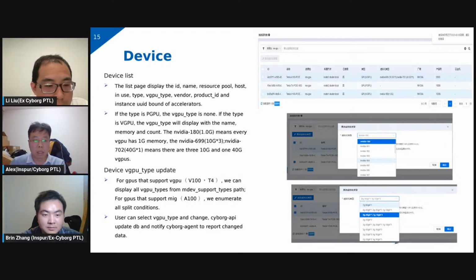The picture below is the device vGPU type update. For GPUs that support vGPU, such as V100, we can display all vGPU types from the device support types path. For GPUs that support MIG, for example A100, we enumerate all specified combinations. Now users can select the vGPU type and change it. The Cyborg API updates the database and notifies the Cyborg agent to report the changed data. So next.